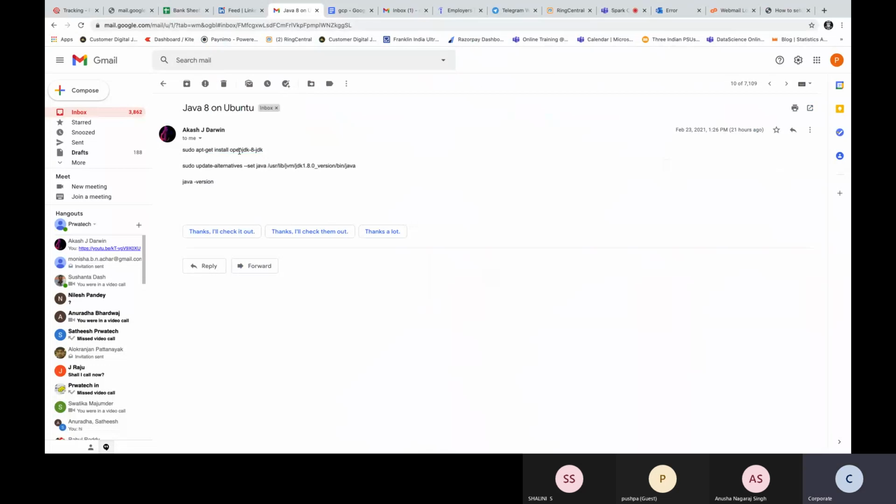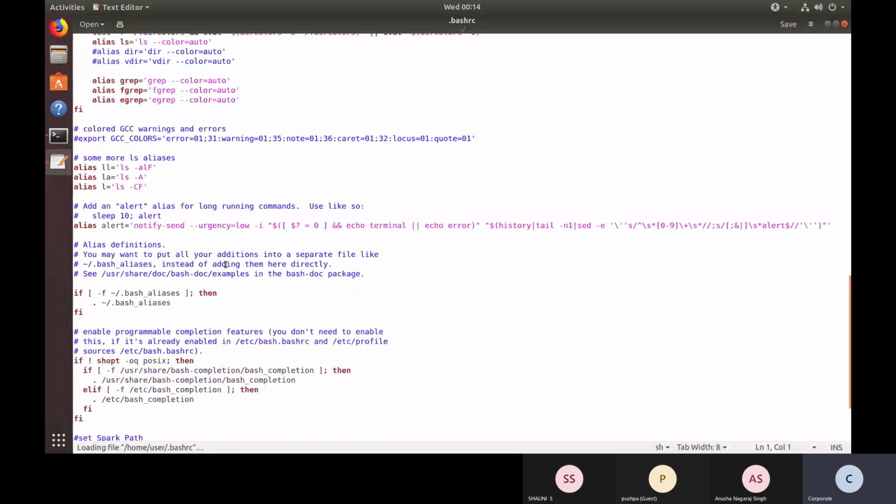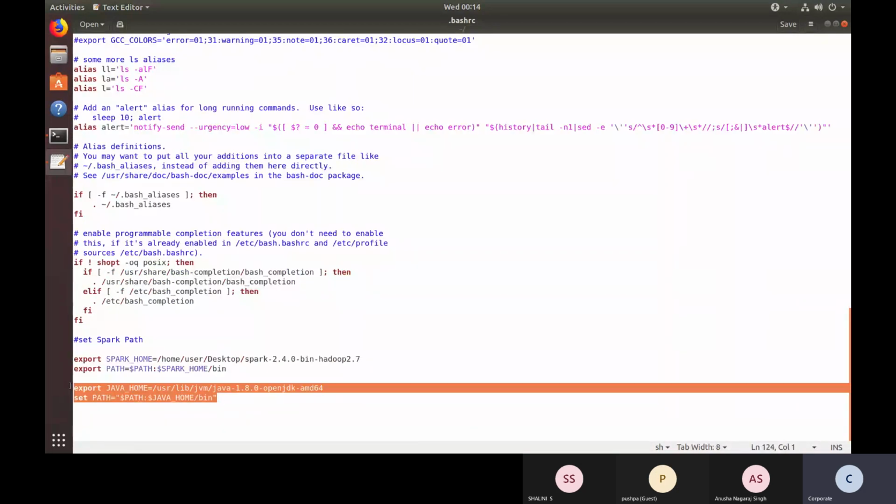Then check it on a terminal. If it works fine, then you have to open your bashrc file. Password is password, and you simply set the path. That's it. You need to do that. Where's your Java? By default, Java will get installed, usually in the JVM directory. Like you have done for this path, you have to do that.